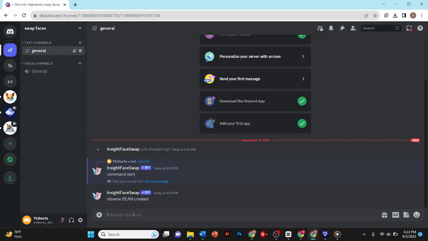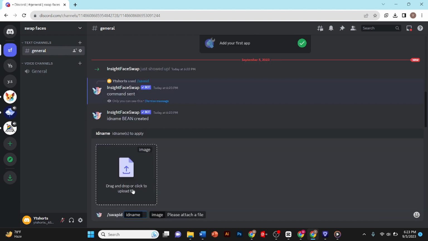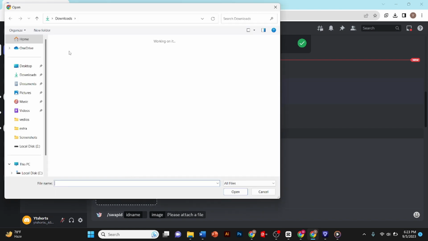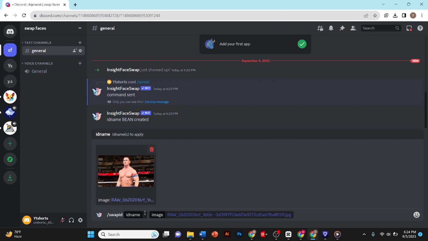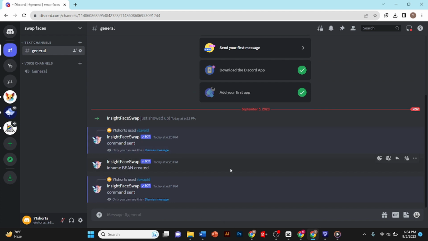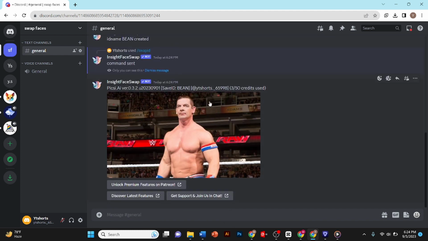Now to swap faces, I'll type /swap ID. I'll again upload the image. This time I'll upload John Cena's image. And I'll type Bean's name here because I want to swap face with him. Then click enter. Okay, so it has swapped the face.